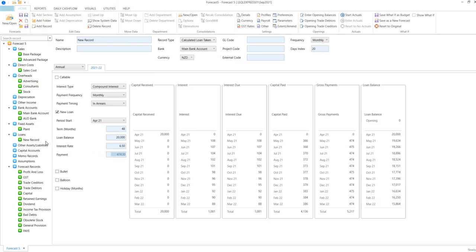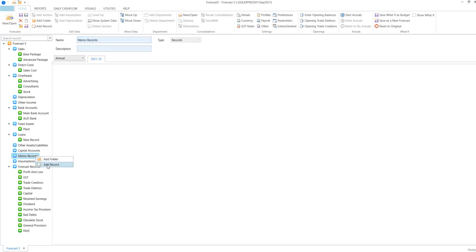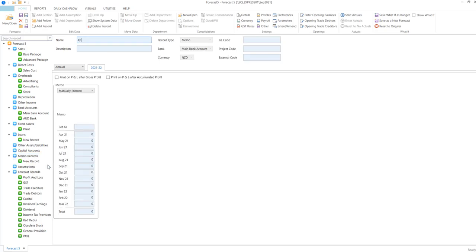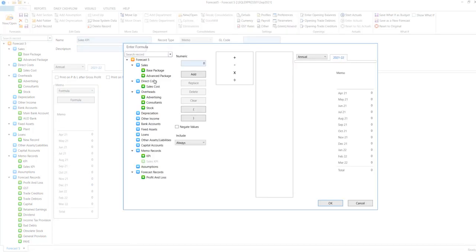We have a range of other records that can be used, such as capital accounts, other assets, and liabilities. We also include memo records, which allow you to store non-financial information which you can budget from. For this example, we will add a record for KPI and set it to 100. We'll add another record and call this Sales KPI, and we will set this as a formula. We will create a formula to times the sales by KPI and see the calculations that come through.